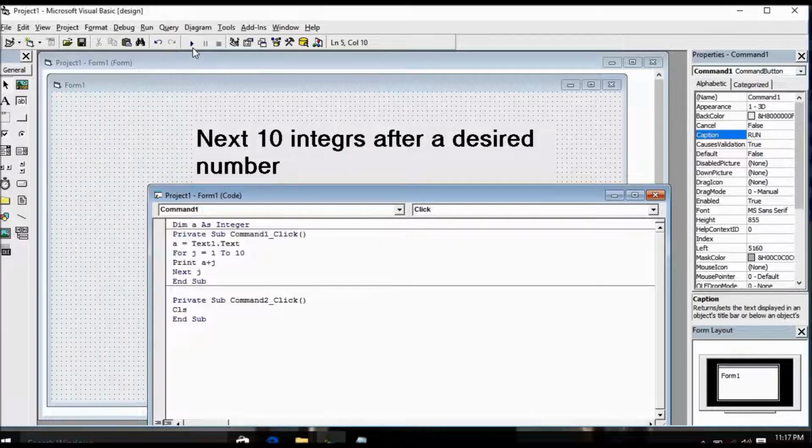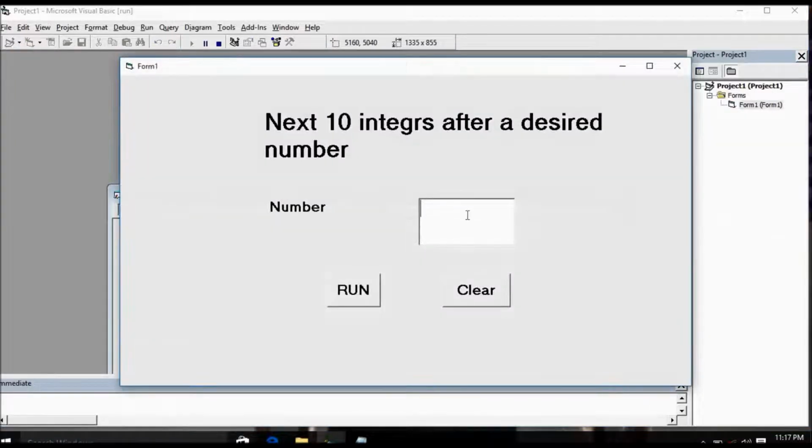Let's see whether it will work or not. Run. If I write 5, it gives 6, 7, 8 to 15. Clear. Let's see. 59. Run. 60 to 69. Okay. 101. Let's see. 102 to 111. Again we have to remove it. We have to click on clear. Let's see once again. Run. 13 to.